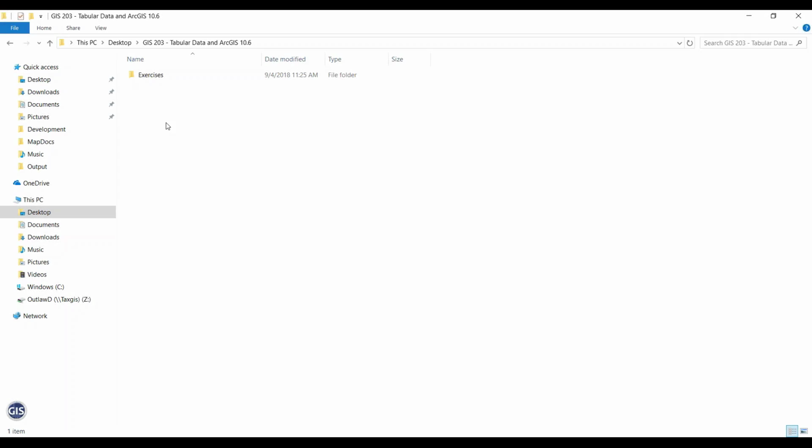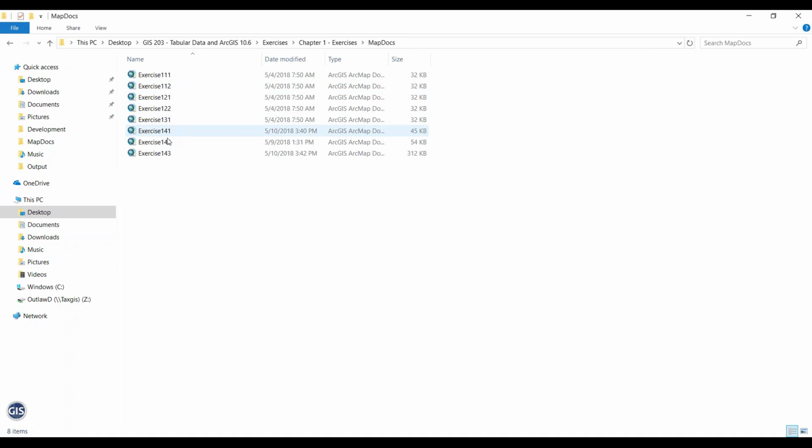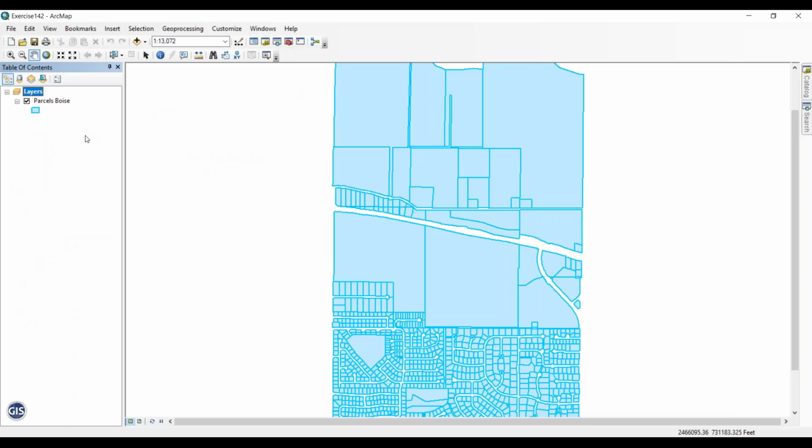So we want to open up exercise 142. Let's go over here to exercise chapter 1, map docs, and then we'll select exercise 142. Then once you're in here, let's use the bookmark for DeMeyer Park. Select bookmarks and then DeMeyer Park.